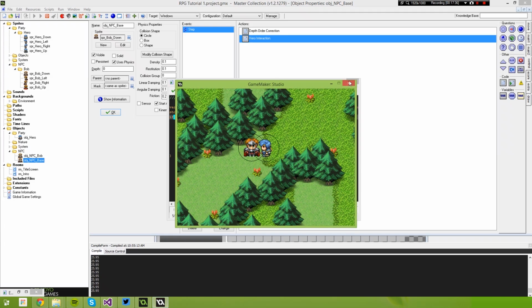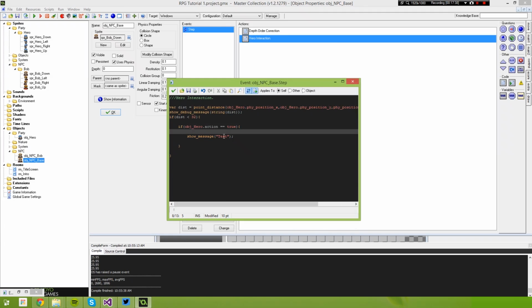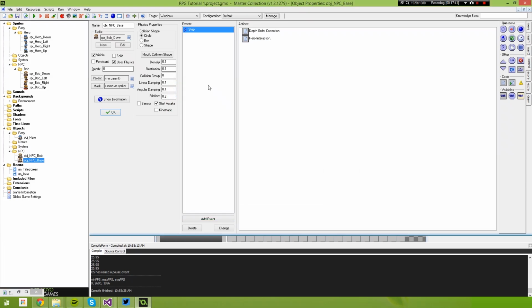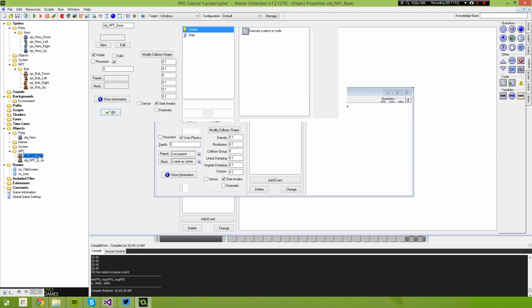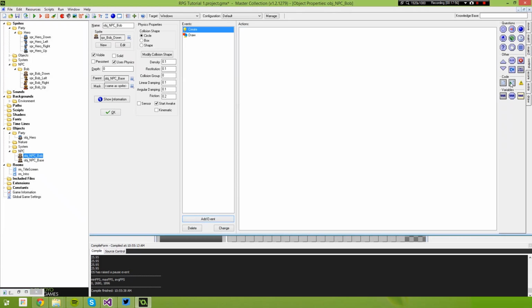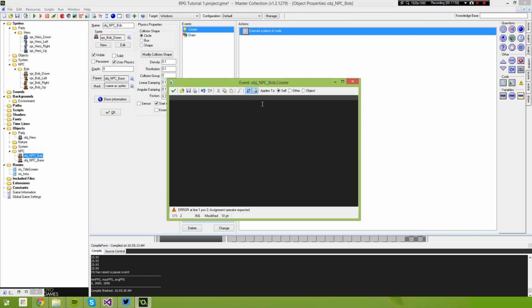So now we need to make this generic. That's the last thing that we're going to do. What we'll do is we'll go into the create event for NPC base. We'll say var message equals undefined NPC. Now inside of Bob, in his create event, at the very first line we say event underscore inherited. What this means is that the object base create event will get copied into this create event and executed in this line here.